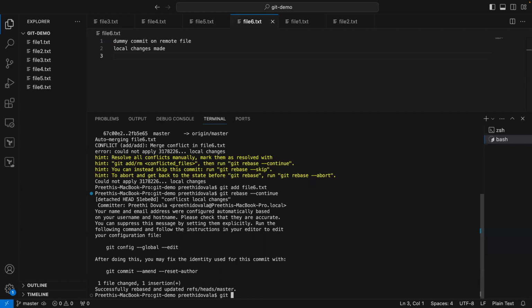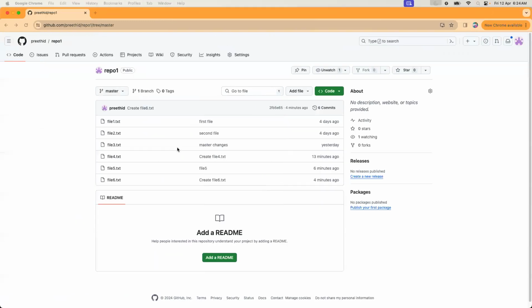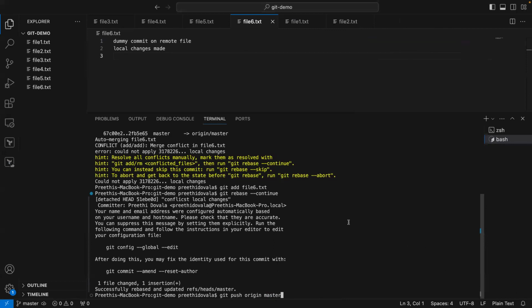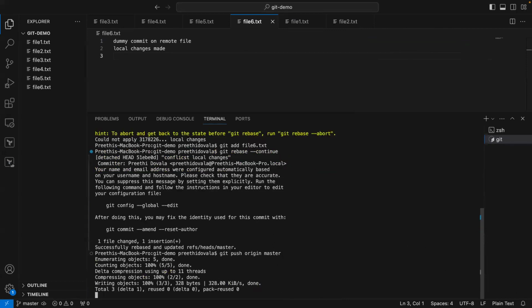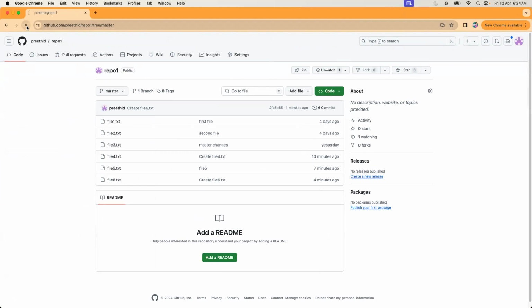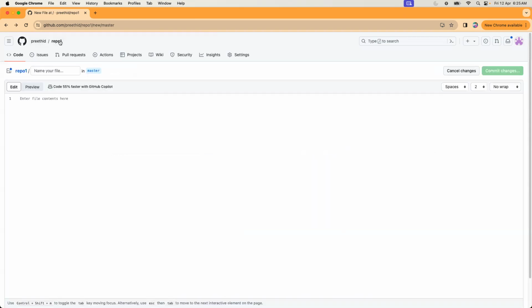Now you push back. Git push origin master. Here you have 6 commits now. Do you see only one commit? You can try out a normal pull. That is possible on Windows, or else on Linux also it's possible. You can try it out. The best practice is pull with rebase. That's why Mac is not allowing it.